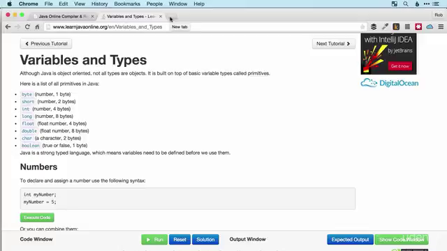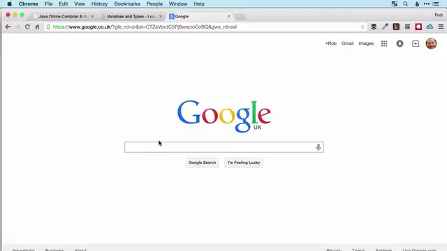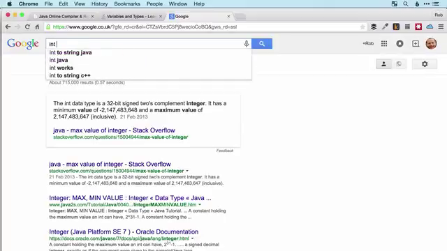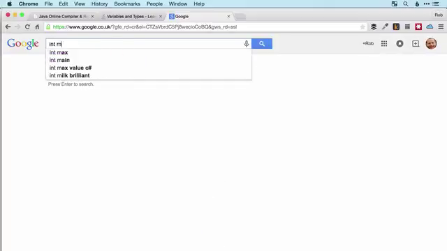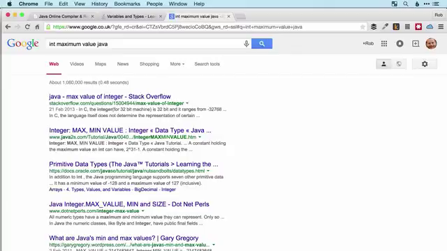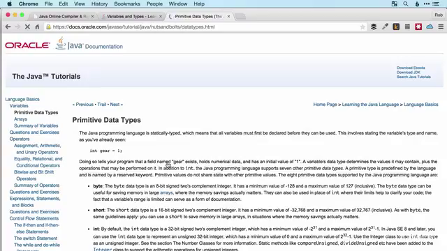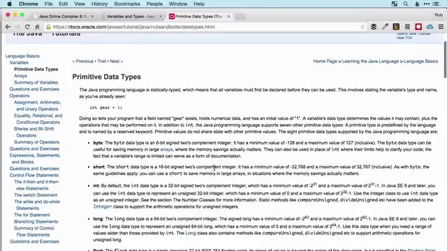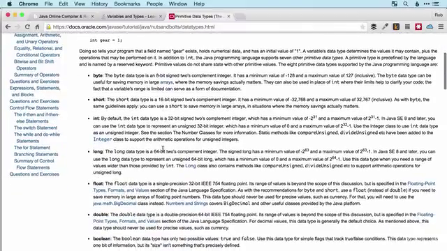So the number of bytes here refers to how big the number can get without causing an error in the program. So if, for example, I want to check how big an int can be, I would Google something like int maximum size or maximum value, let's say, in Java. Something like that. And I like the look of that third result there. So in fact, we've got the values for all of them there.